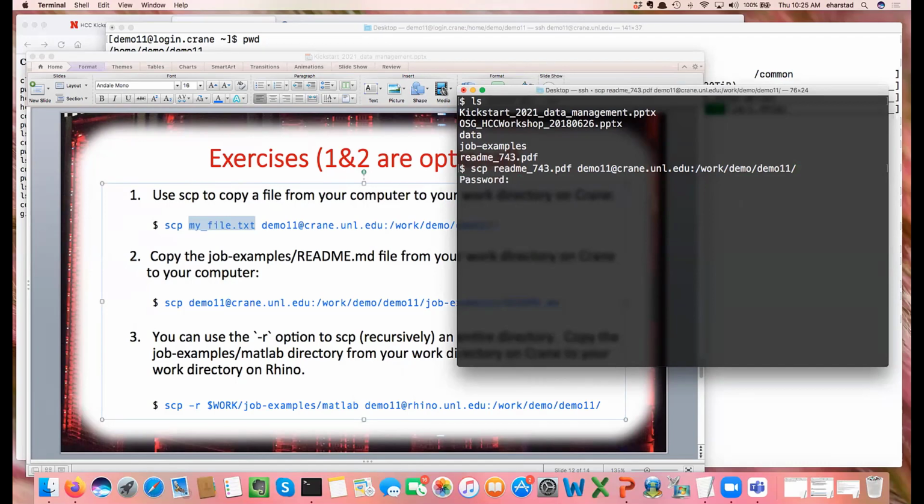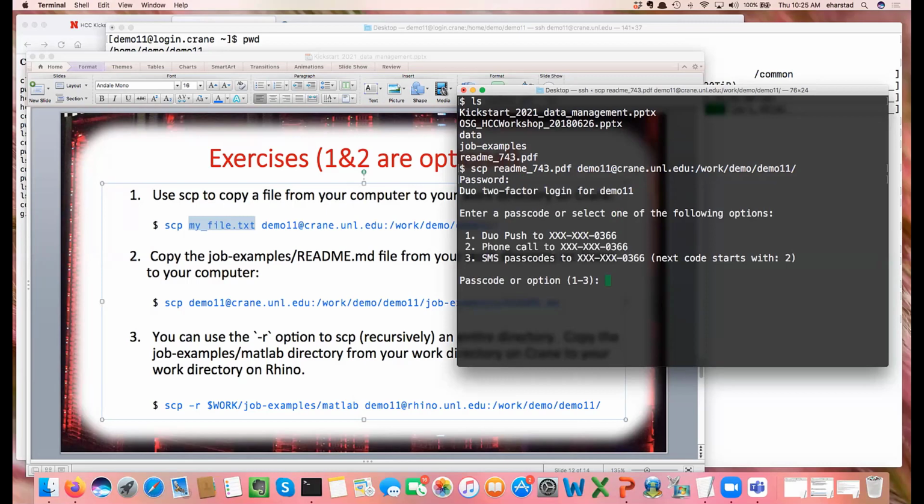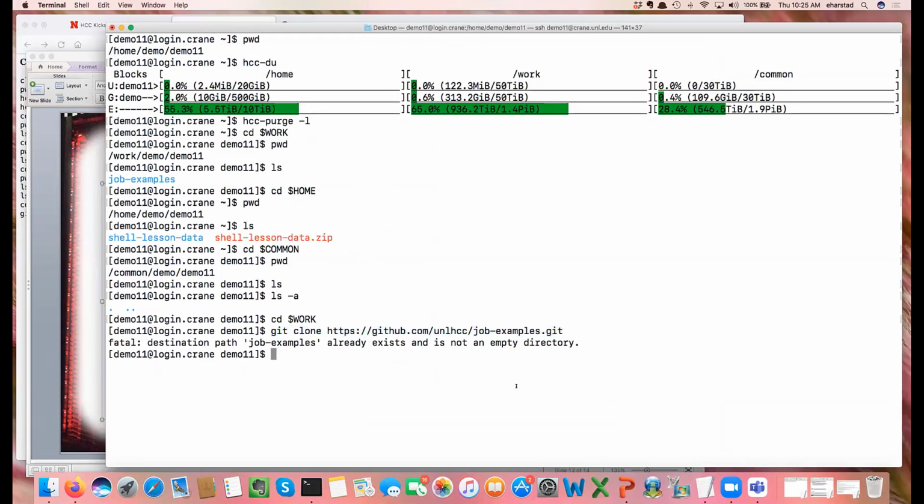It's going to ask for my password, of course. I already have the username there. It's going to ask for my password and my Duo authentication. So I just get my phone out, I click approve, and it transferred the file for me. So if I look now here on Crane and I cd to work, maybe I'm already there. Yes, I am. So if I do ls, now I see this README file has been transferred from my laptop.